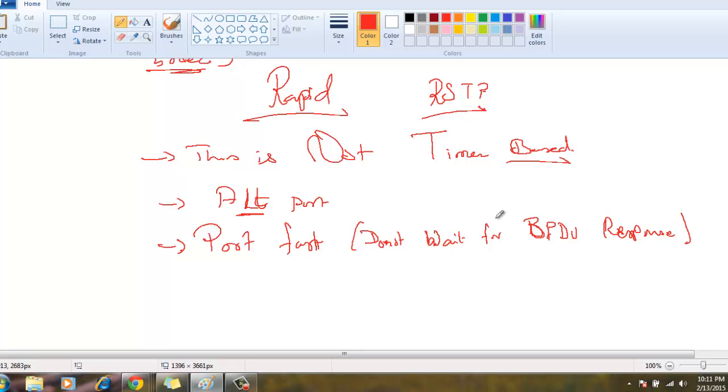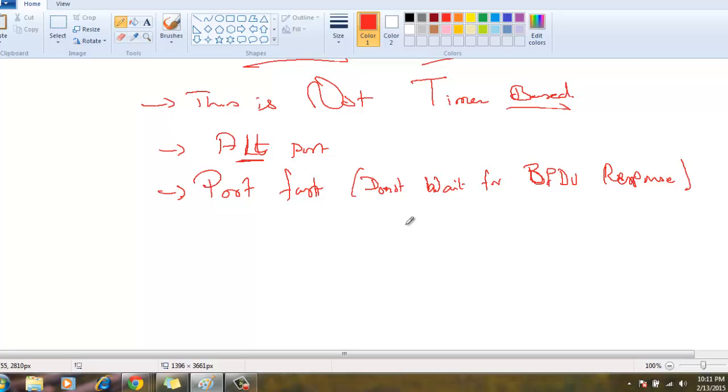So some say port fast means port fast disables spanning tree. No. That is for easy understanding. People say port fast will disable spanning tree. You cannot disable spanning tree anywhere. Don't disable spanning tree. Spanning tree is good. So when we have something like this, a loop causing network, you enable rapid spanning tree.